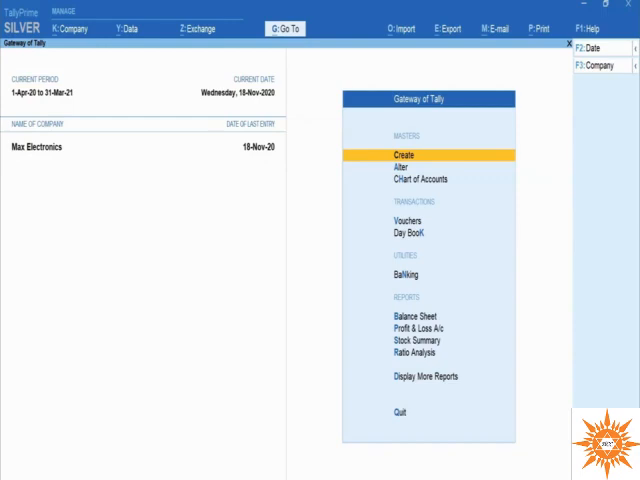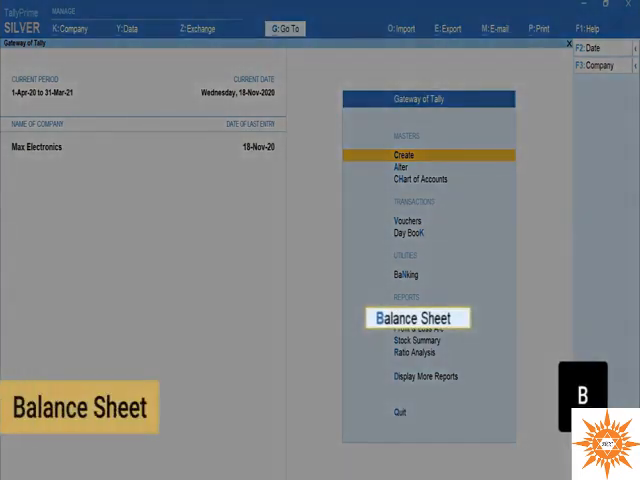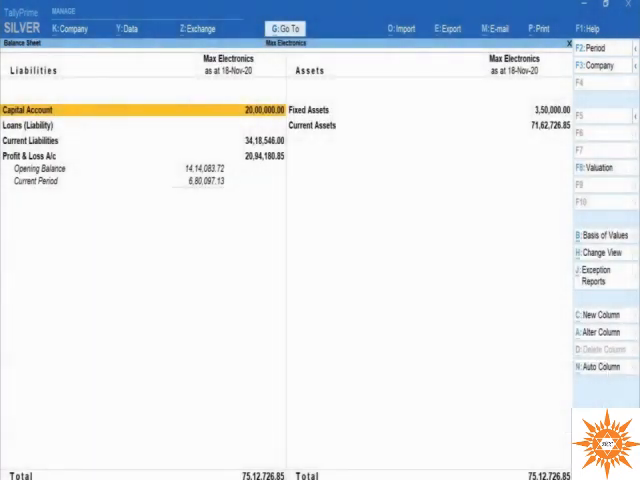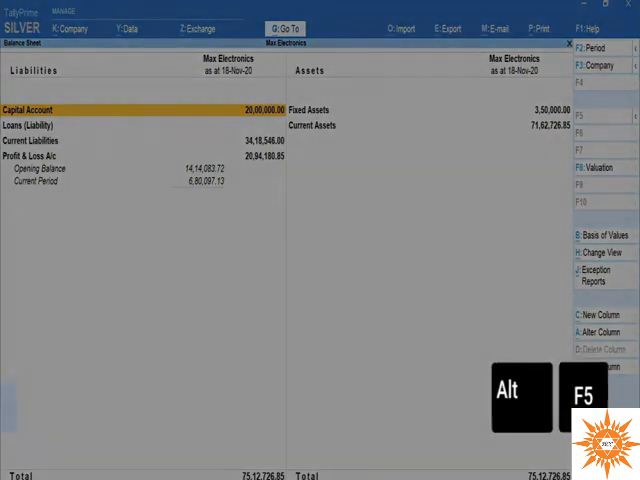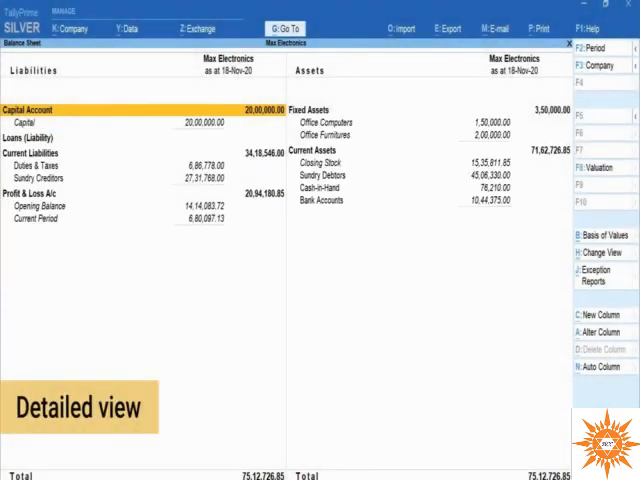From Gateway of Tally, press B for Balance Sheet. You can observe that within seconds your balance sheet is ready and shown to you. This is true for any report you see in Tally Prime. It's fast, responsive, and details are right there, right when you need. Press Alt plus F5 for a detailed view. Now, you can see a detailed view of your assets and liabilities.